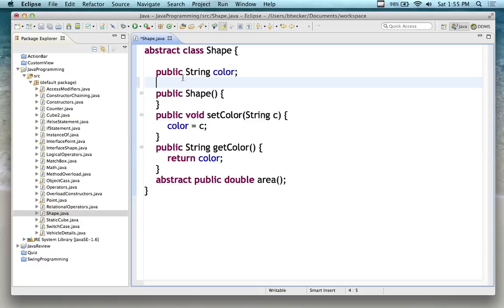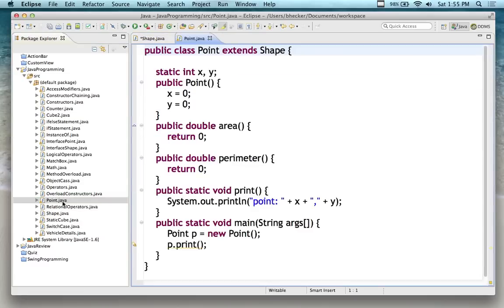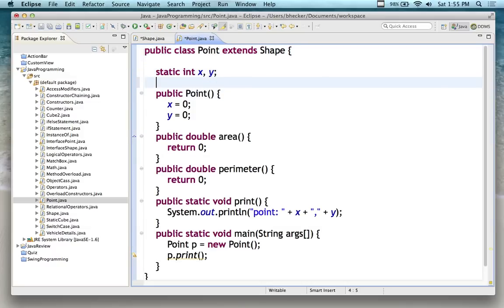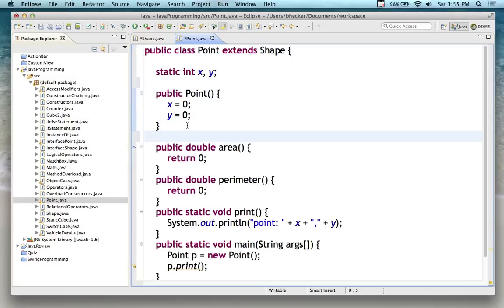And then we should be using shape in something, and probably point. Yes, public class point extends shape. And inside of shape, we have static integer x and y for the 2 points for the point. 2 points determine position on the grid. So point x is 0, y is 0. Area here, we're going to return 0.